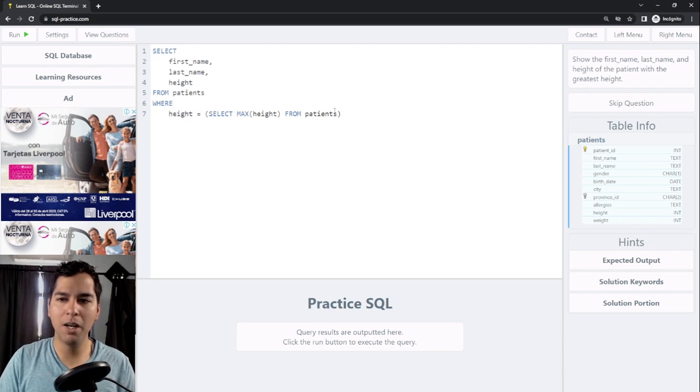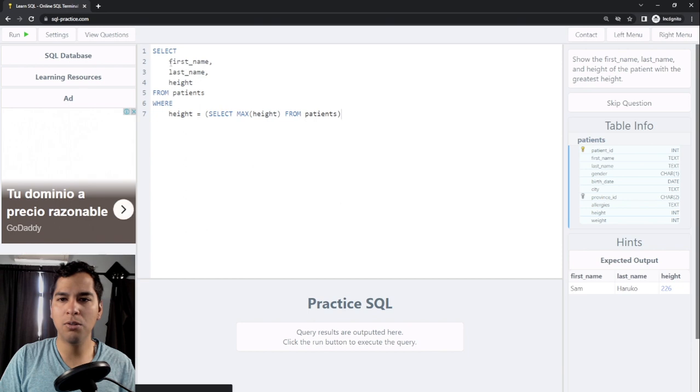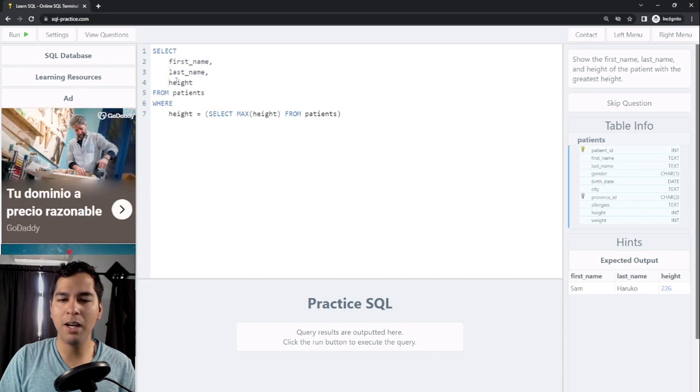So this subquery, this is a query inside a query, and what this query is doing is selecting the maximum height. In this case, we know from the expected output that it is 226. So it's selecting 226, and then it's going to filter and show the first name, last name and height where the height equals 226. We know that only one person has this height, which is the maximum or the greatest height.